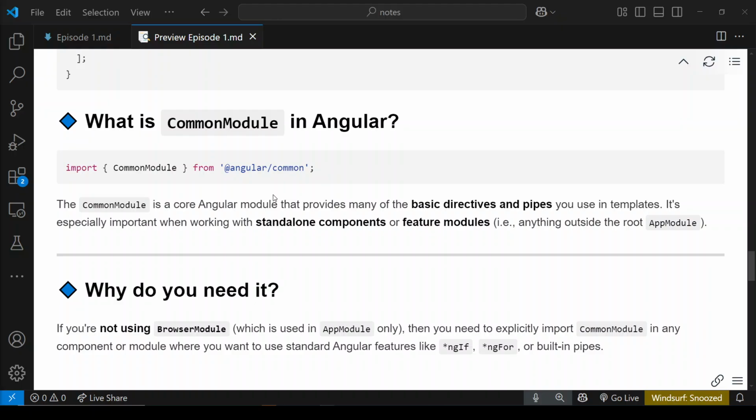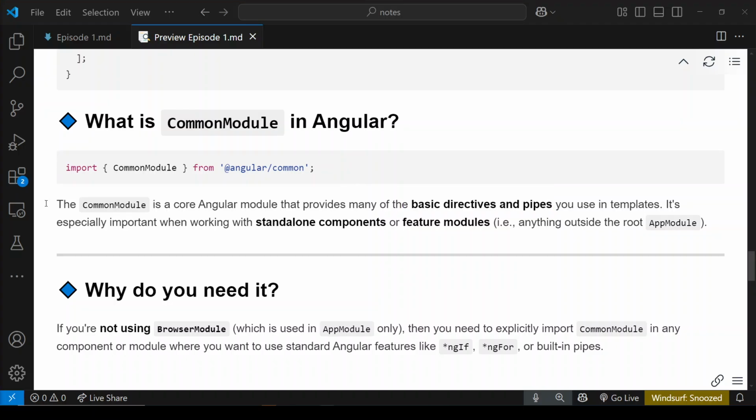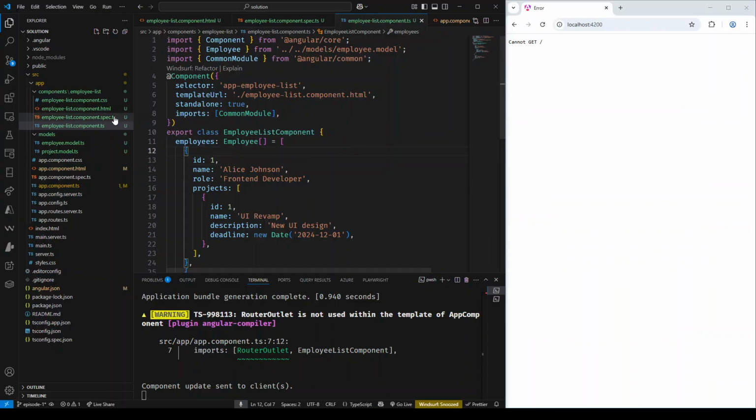So what is common module in Angular? We did this, right? We imported this. This is the code. So the common module is a core Angular module that provides many of the basic directives and pipes you use in a template. So when I say pipe, I don't know whether you're familiar with TypeScript or not, but you need to be, right? I'm assuming you're a little familiar with the concepts of TypeScript.